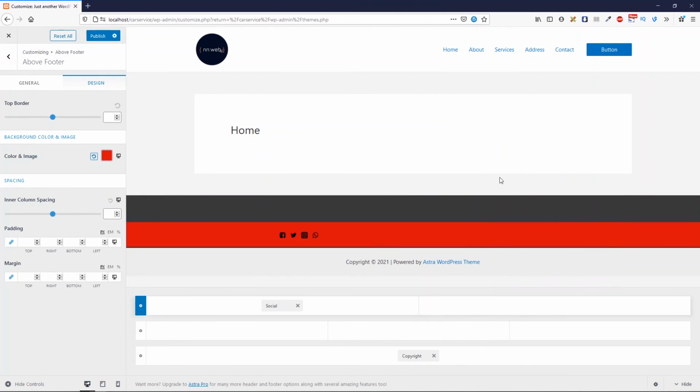Okay, guys, this is all for today's video. For now, it's enough about the Astra header and footer builder. In future videos, I will film how you can build different kinds of layouts of header and footer for your websites. I will do that definitely.